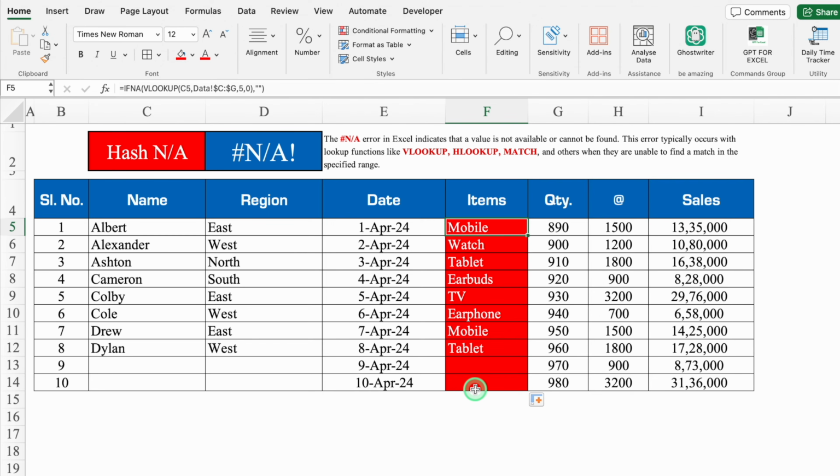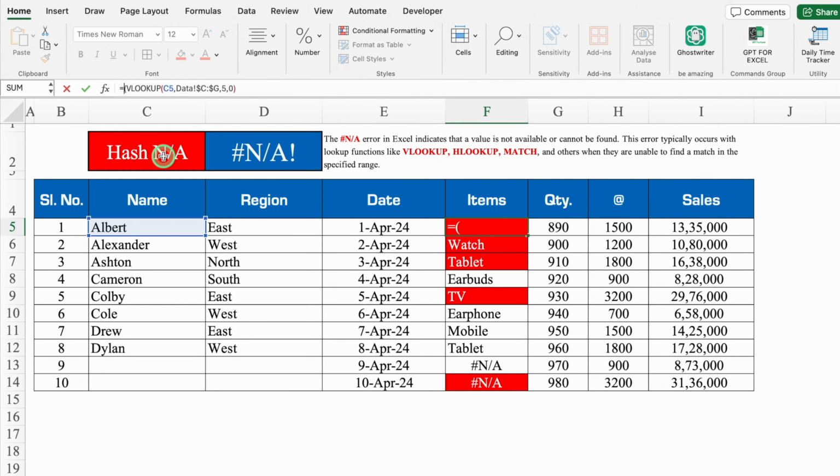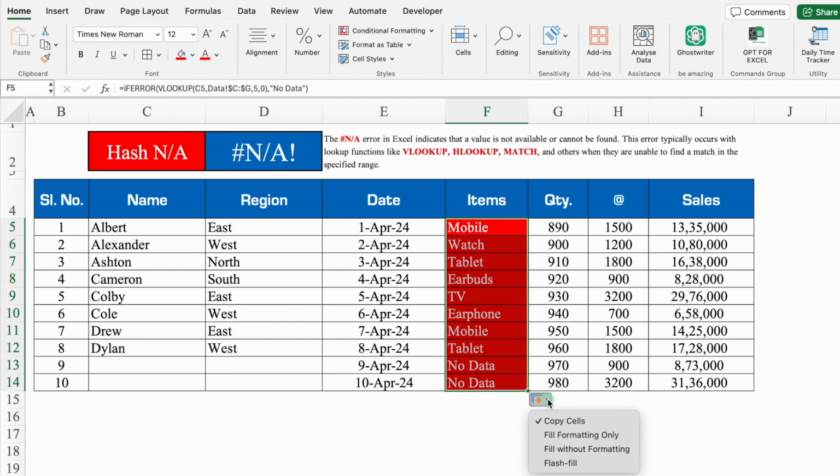Instead of IFNA, we can put IFERROR also. I'll undo this. We'll go to the formula bar. We'll delete IFNA and we'll put the criteria of IFERROR. IFERROR, bracket open, we'll come to the end, comma, double inverted commas twice for blank. In case you want to put some text, just put your text between double inverted commas. I'll put no data. Double inverted comma close, bracket close, and I'll hit enter. Now I'll drag this down. I'll click over here on the drop down and we'll select fill without formatting.